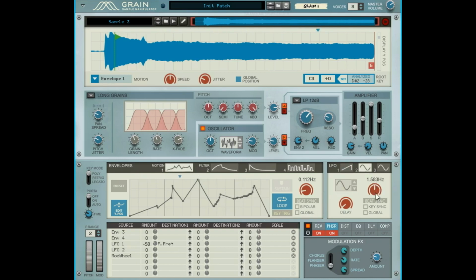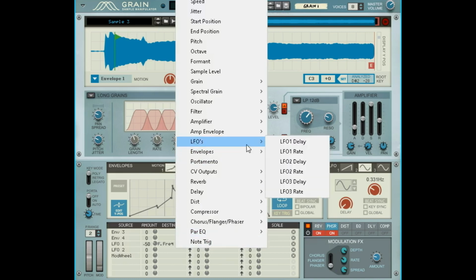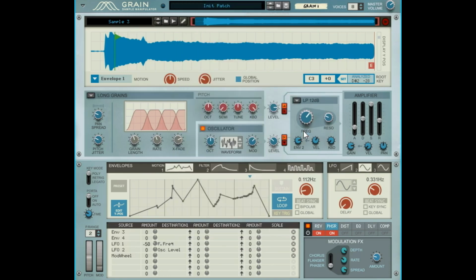I want to take LFO2 and slow it way down, and I want it to sweep this oscillator, which is just noise. I want it to sweep that in and out. So let's give that a try and see what it does. So LFO2, and we're going to direct it to oscillator level, and let's see how it does.